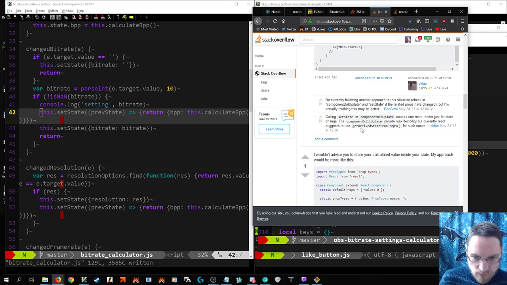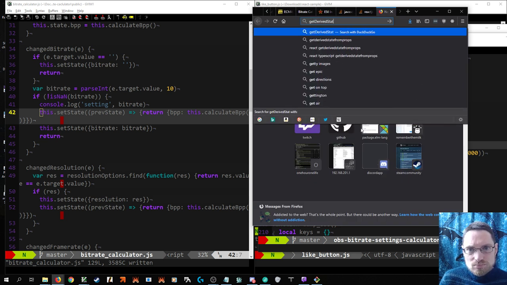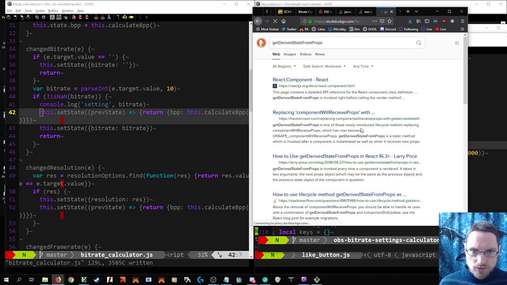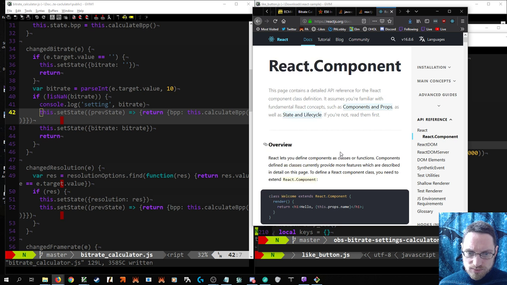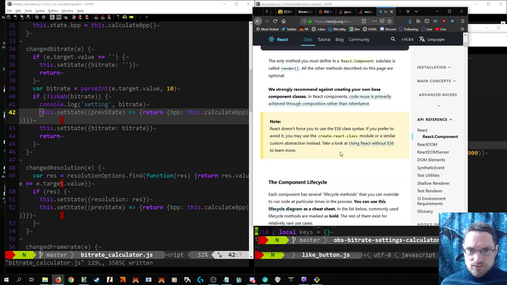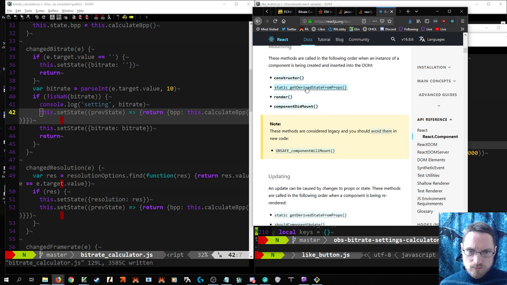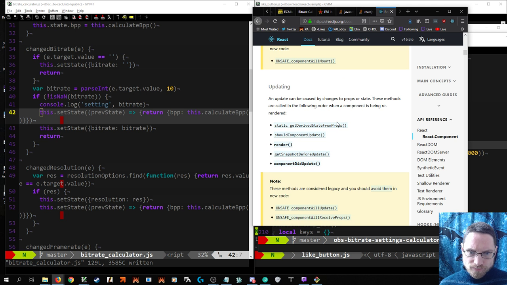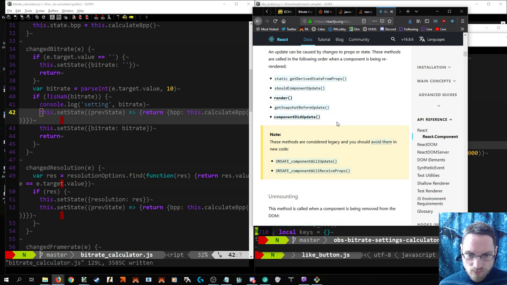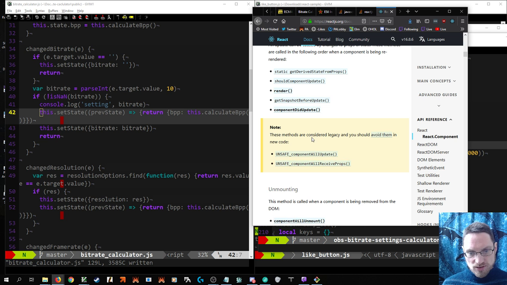All right, so get derived state from props. Where is this recommendation against creating your own base component classes? When props or state change, methods are called in the following order: re-render, get derived state from props, should component update, render, get snapshot before update, component did update. Component will update and will receive props are legacy.